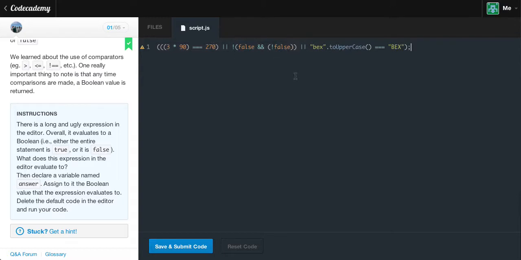Now we're saying true or, and we have a string here, and we're using the toUpperCase method. Essentially what this is going to do is take Bex, which is BEX, and change it to uppercase, which equals capital B, capital E, and capital X. And that's going to result in true because if you use the toUpperCase method on it, it's going to equal Bex.